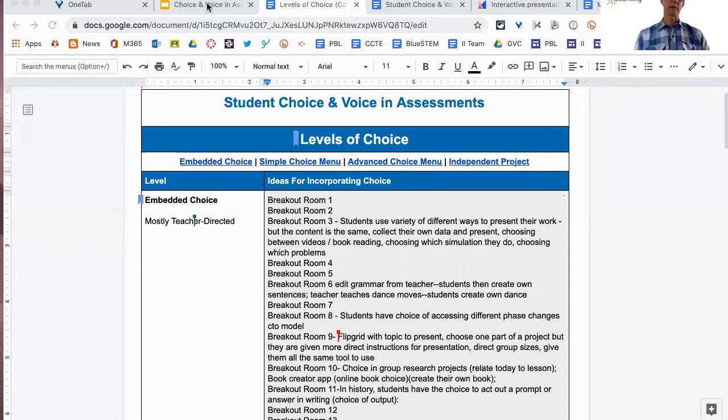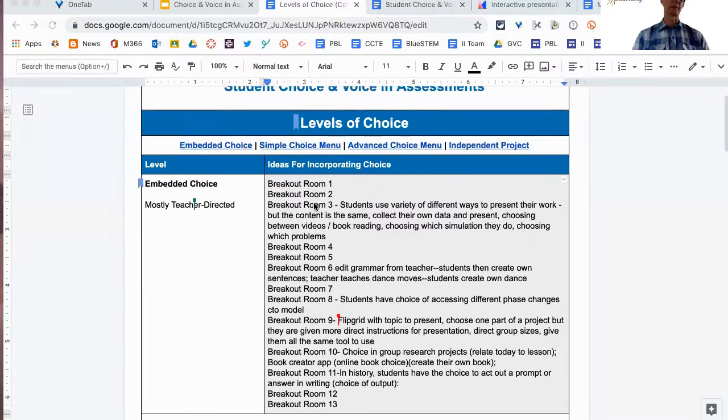This could also be a great activity to go through with the people that you collaborate with regularly at your school, maybe across schools if you're working with other individuals, through a department, and just start thinking about this idea of choice. What type of choice are we giving? What level of choice? Usually we're going to probably be in the embedded and simple choice menu section, but sometimes we're going to get into that advanced choice menu or independent projects. So again, great activity to do with others and also by yourself, but looking back through some other people's ideas would be good too.